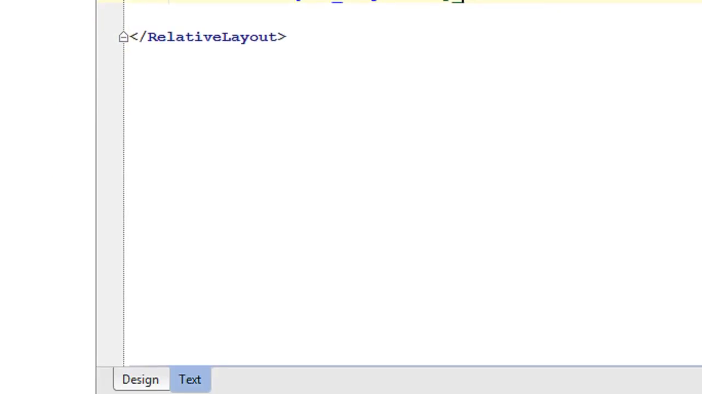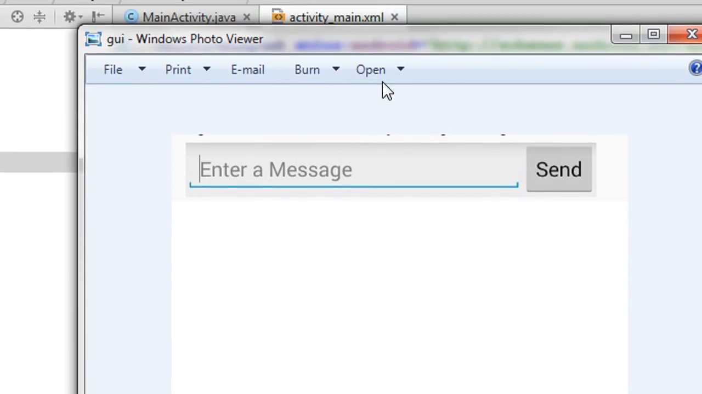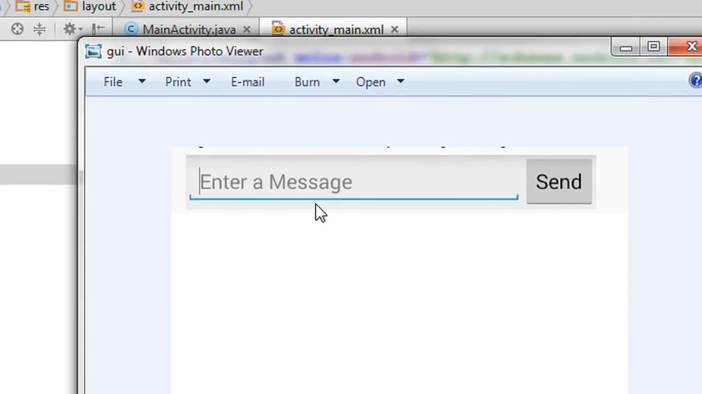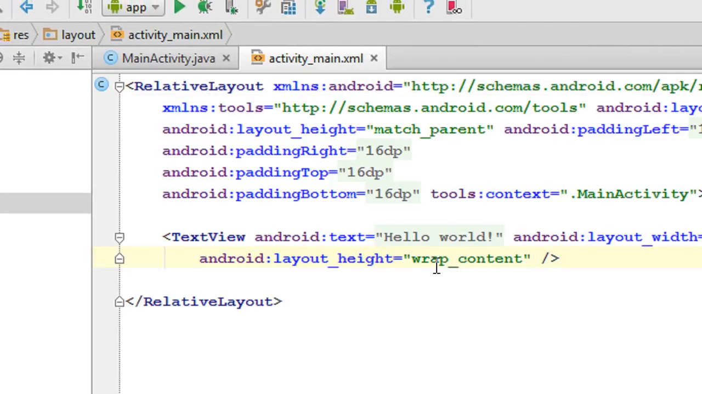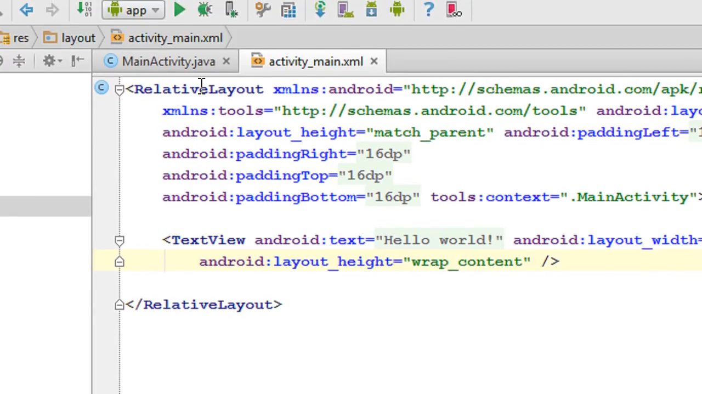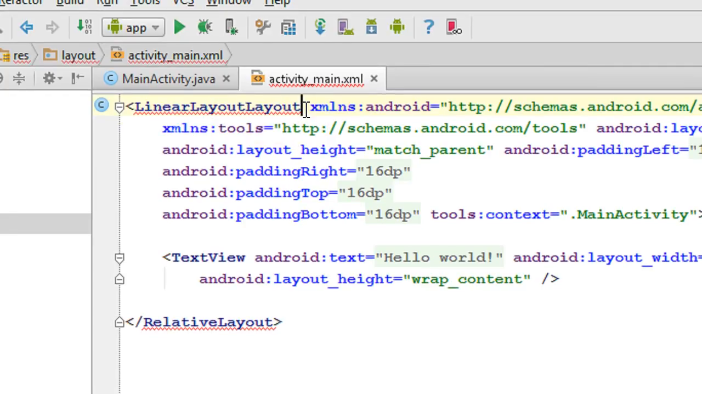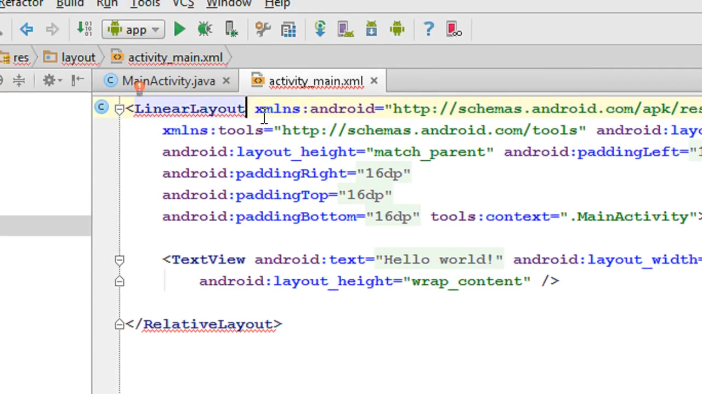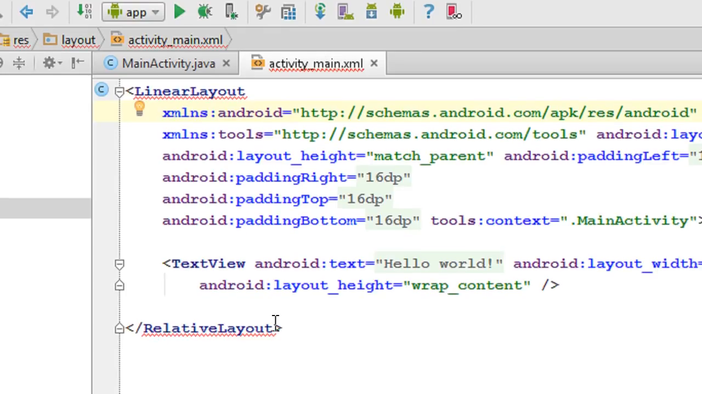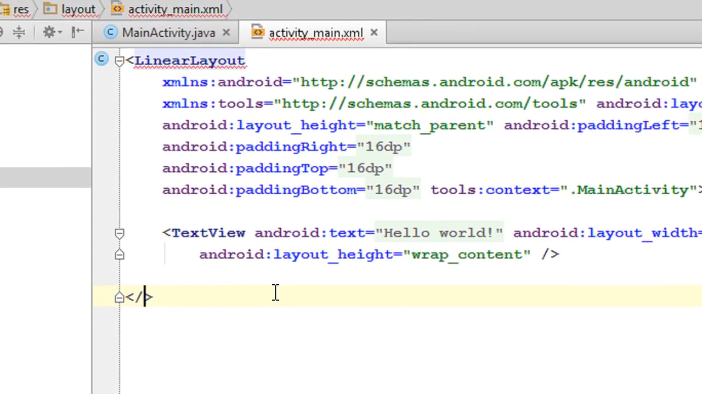In our case the two components are horizontally aligned, the edit text on the left side and the button on the right side. So we have to align the view components horizontally. You can align the view components horizontally or vertically using a linear layout. So the first thing we have to do is change the relative layout into a linear layout. Here I am going to change it into linear layout, and now I have to close the linear layout.